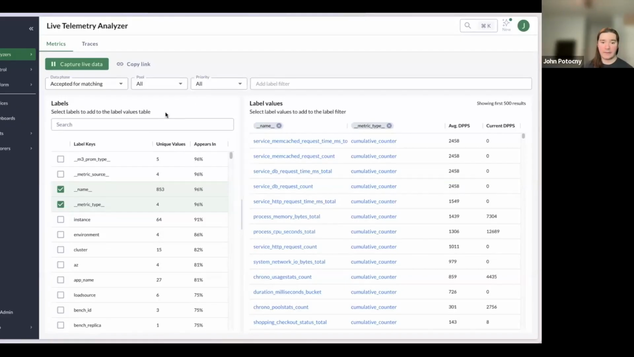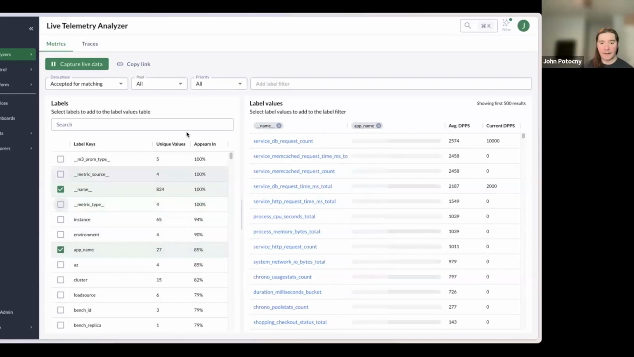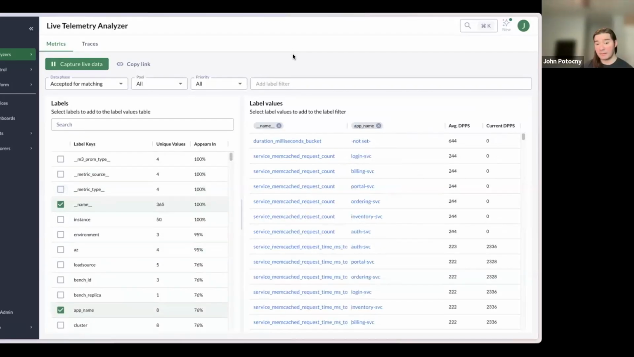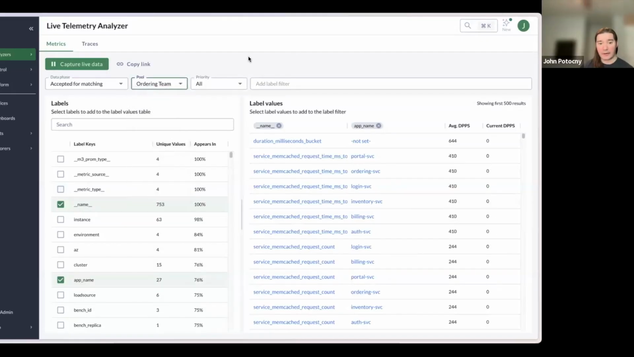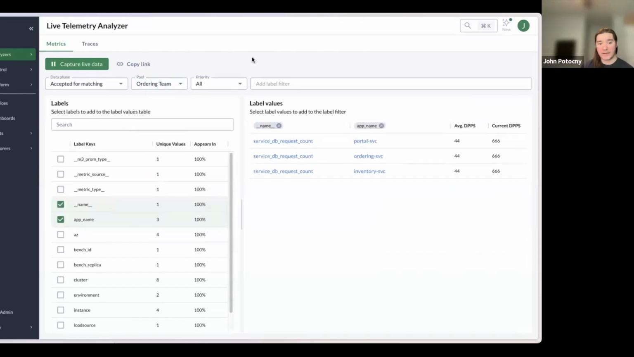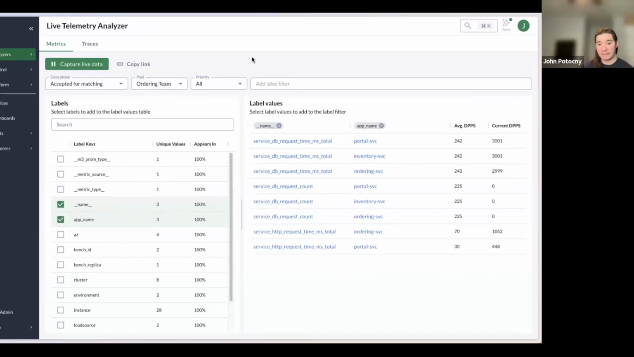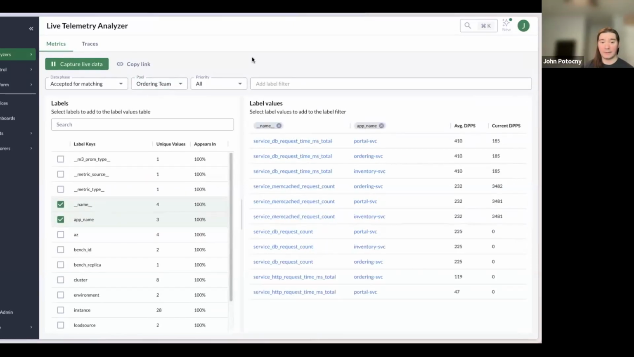So I can break it down any which way that I want, say by application name, or if I want to look at a particular application, particular team or pool, I'm able to do that as well. And in fact, there are quick definitions for me to go and do things like say, hey, I saw my ordering team was over its quota. I want to go and understand what traffic is coming in for the ordering team, so I can get a sense of where utilization is coming from.